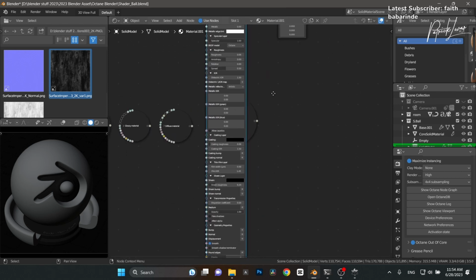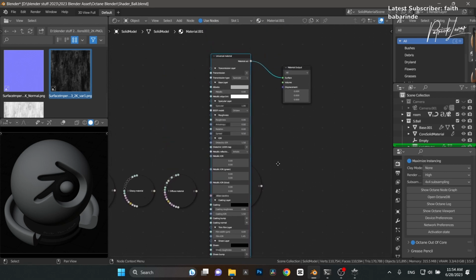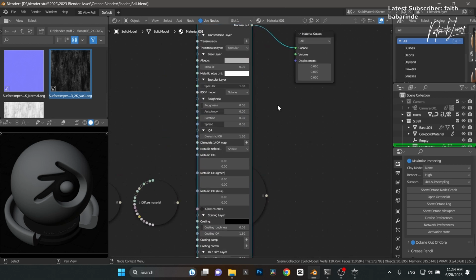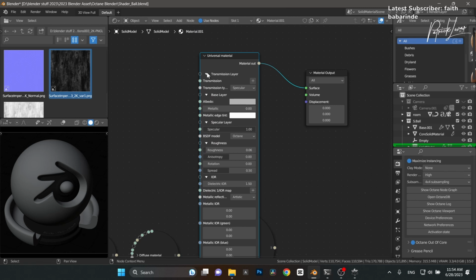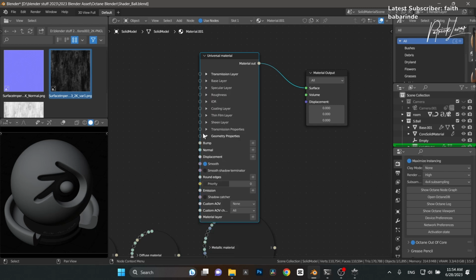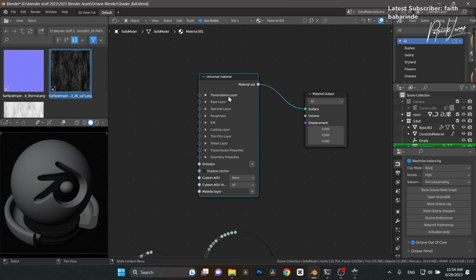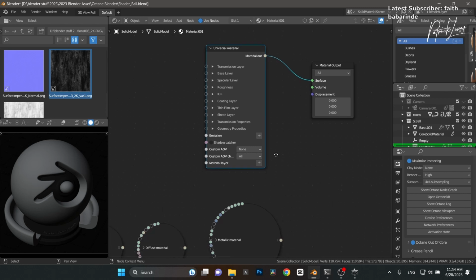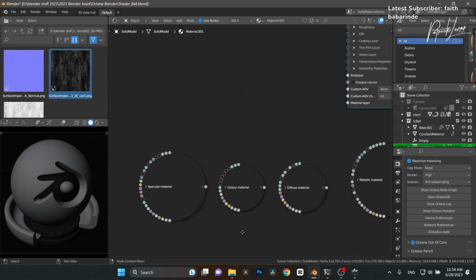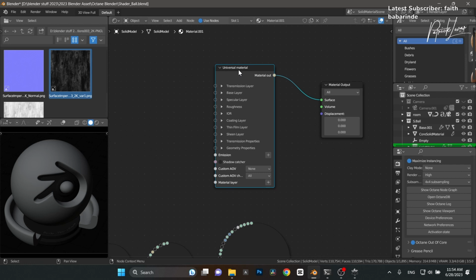Now it is a long, lengthy material node. It does look a little bit complicated, but now that we've gone through all those other ones, you're gonna see how easy this is. It's really not that complicated. Again, transmission layer, base layer, specular layer, roughness, index of refraction, coating layer, thin film layer, sheen, transmission properties, and geometry properties. We've seen these on every one of these nodes here, right? So now you should have a good, clear understanding of what all of these do.